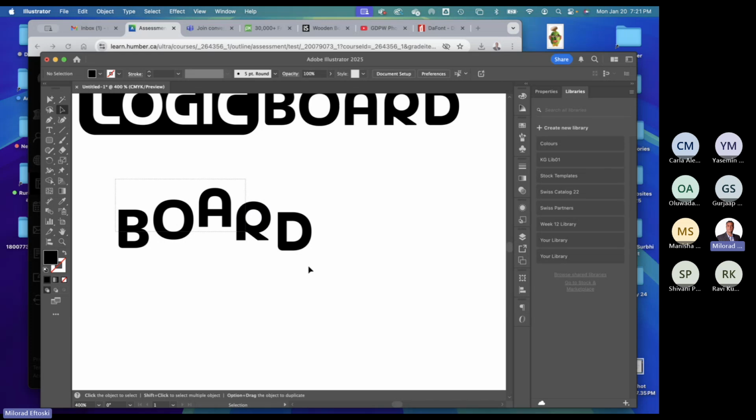So again, if it's grouped, you can ungroup. Usually it's grouped by default when you create outlines. What you have to do is ungroup. Group or ungroup, and then you can move them around.